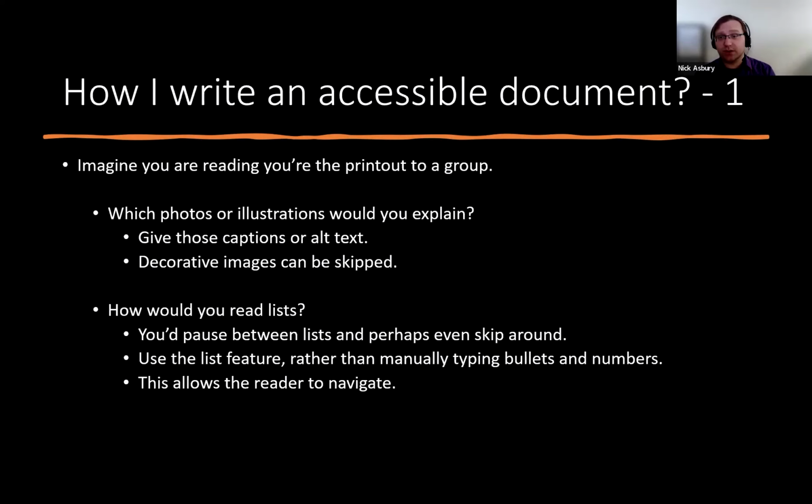If you're using a screen reader, you can zip around pretty effectively within a bulleted or numbered list in Microsoft Word. The only requirement on us as the people creating the document is you have to actually use the bulleted list and not just type a bullet.